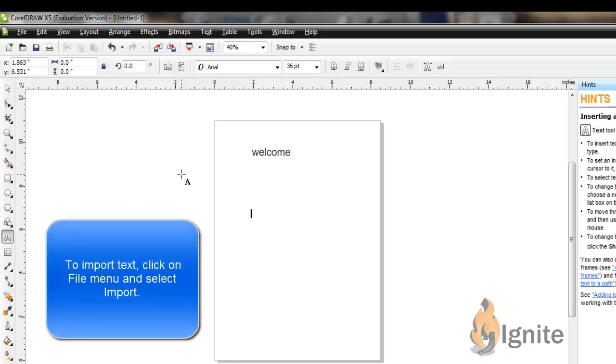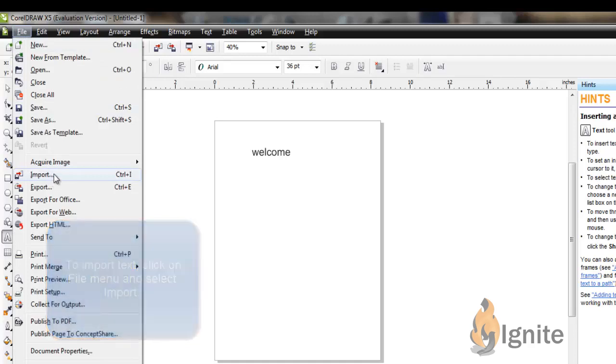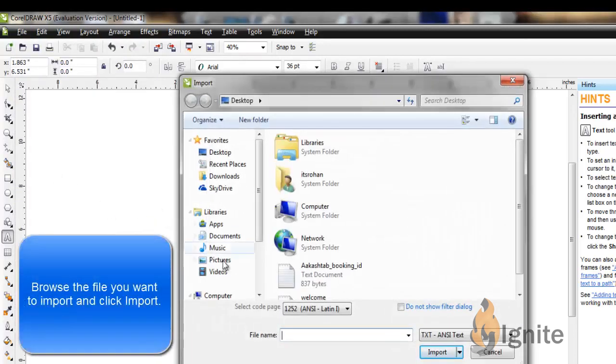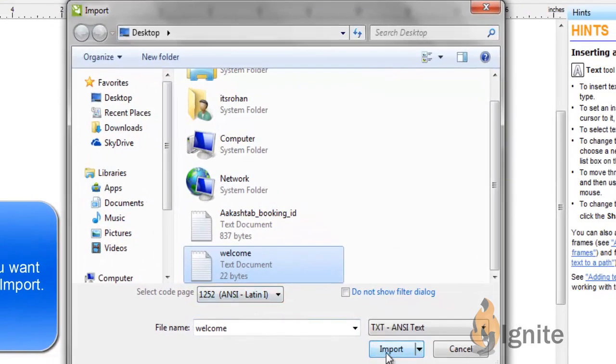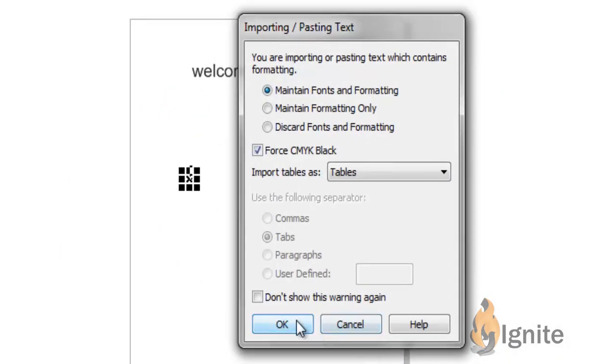If you want to import text, go to the File menu and click Import. Browse the file you want to import and select Import. Click OK.